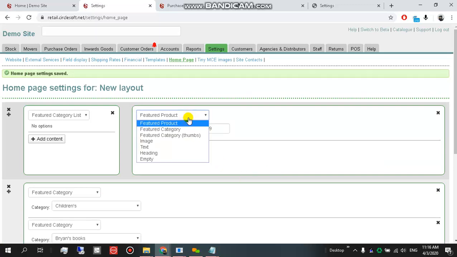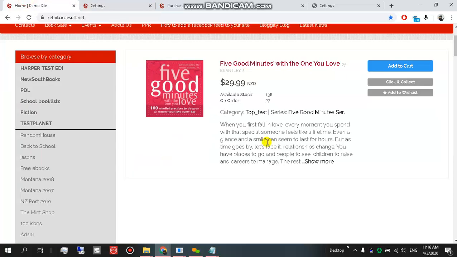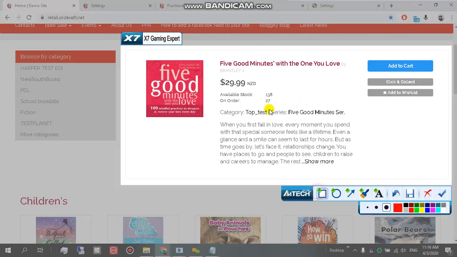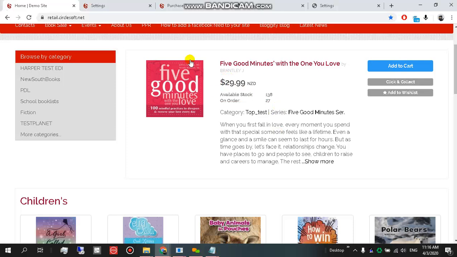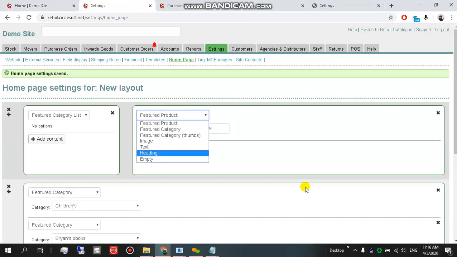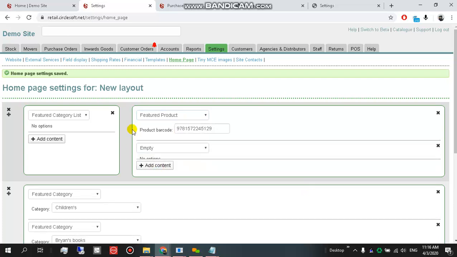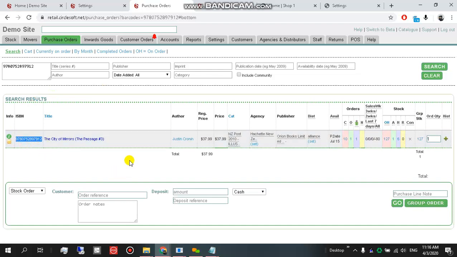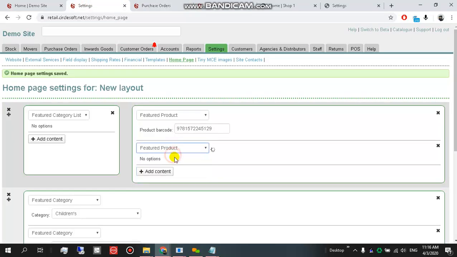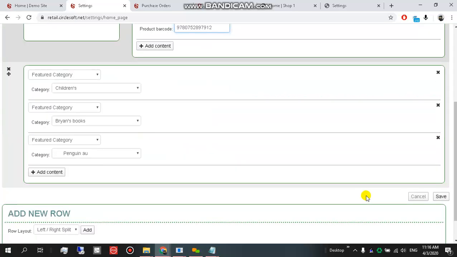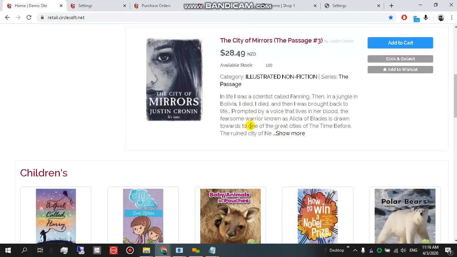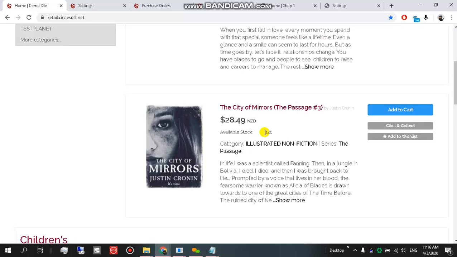Now, if you want to promote a particular title so it is on top and has a partial description along with the pricing and availability information, you basically select featured products. If you have multiple titles that you want to promote, you just need to get the ISBN of that item, select featured product, paste it, and then save it. Now, if you go back to the website, you'll see that 2 products are now promoted or featured on your homepage.